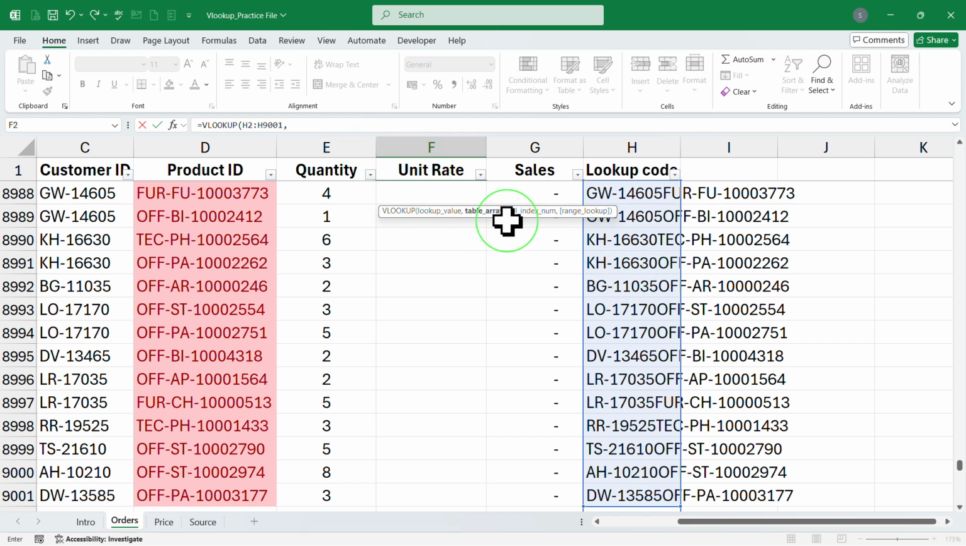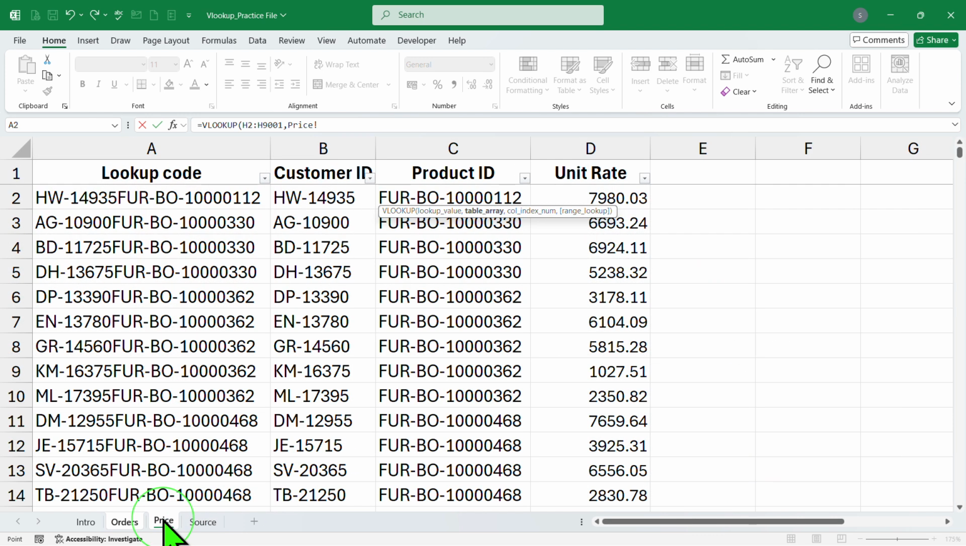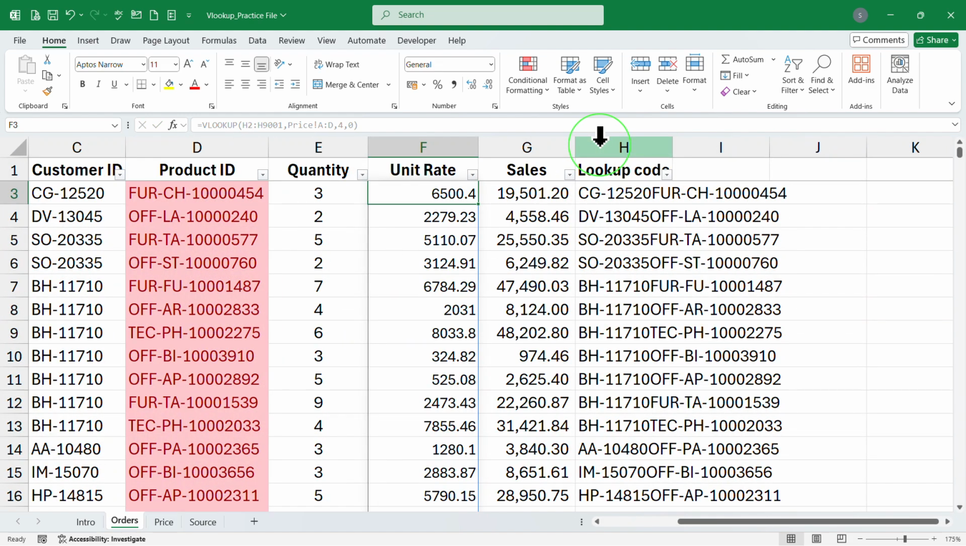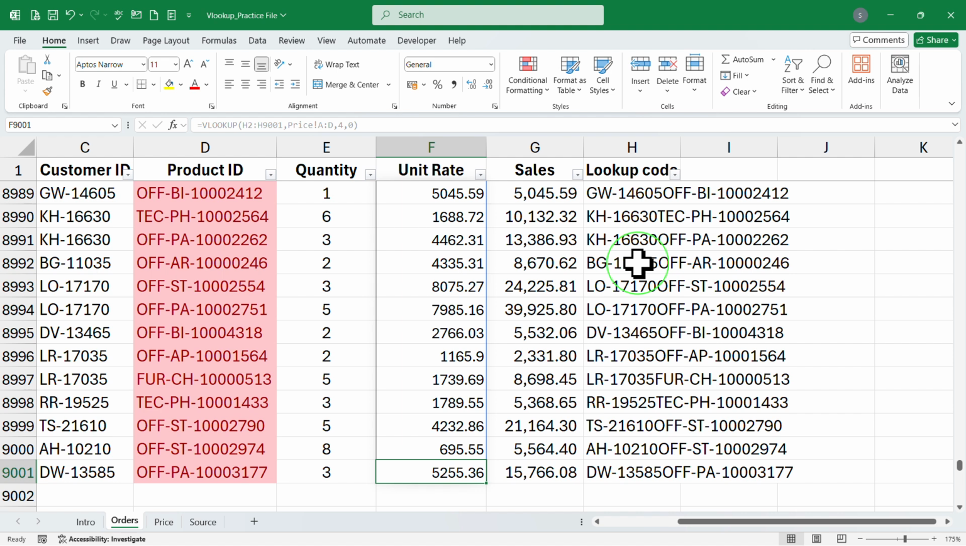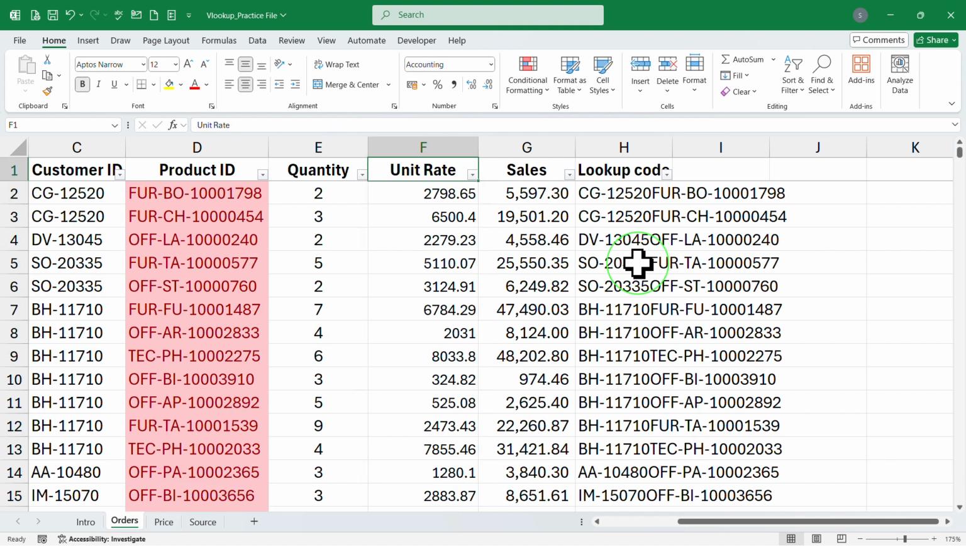So the next entry is your table array. We will go to the table array sheet, and the same way we select from column A to column D, and then comma, the index number is 4, comma, and 0 for exact match, close the parenthesis, hit enter, and here you go. Just in one formula you have got the value of everything. So this is how you work with the VLOOKUP formula.